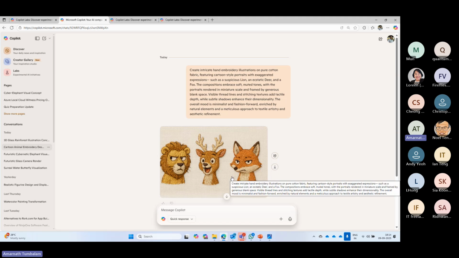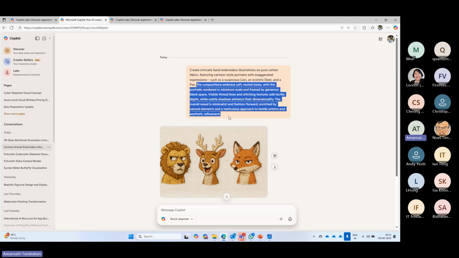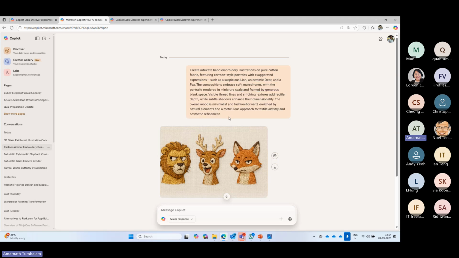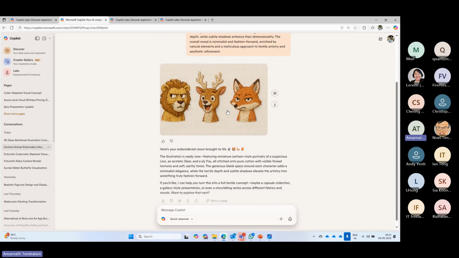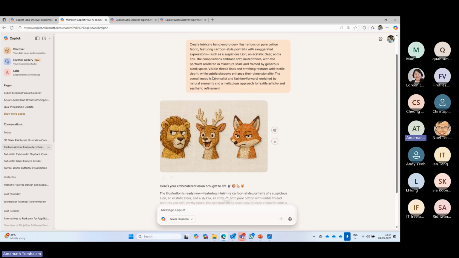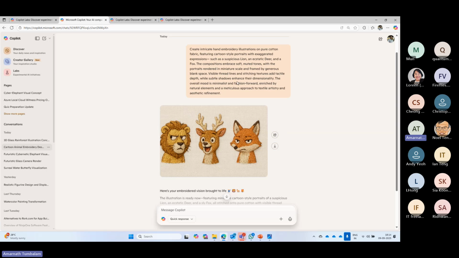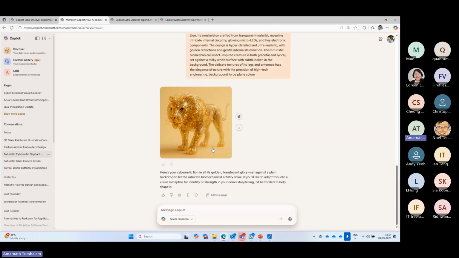We all see these kinds of characters, right? Then I clearly used a prompt. The composition embraces soft, muted tones with the portrait rendered in miniature scale and framed by generous blank space. This is the very detailed prompt, and I did not give any attachment or reference. I just mentioned in the prompt how it can be curated, right? The same way, I tried a few more things. I'll just try to show you guys.